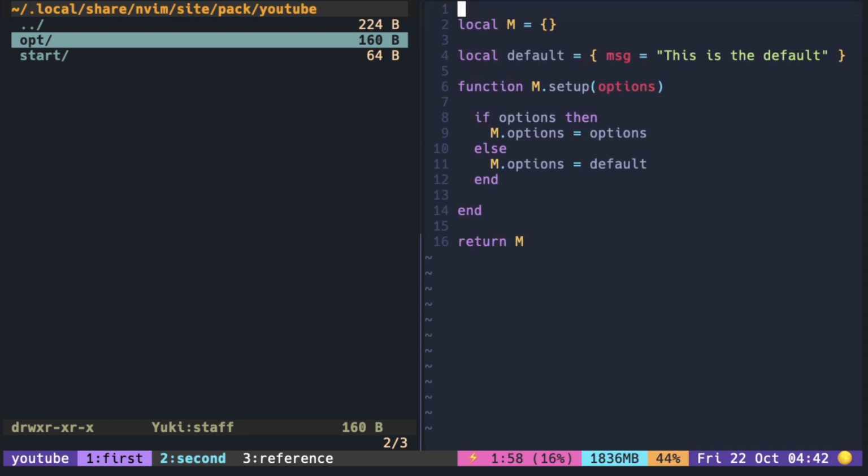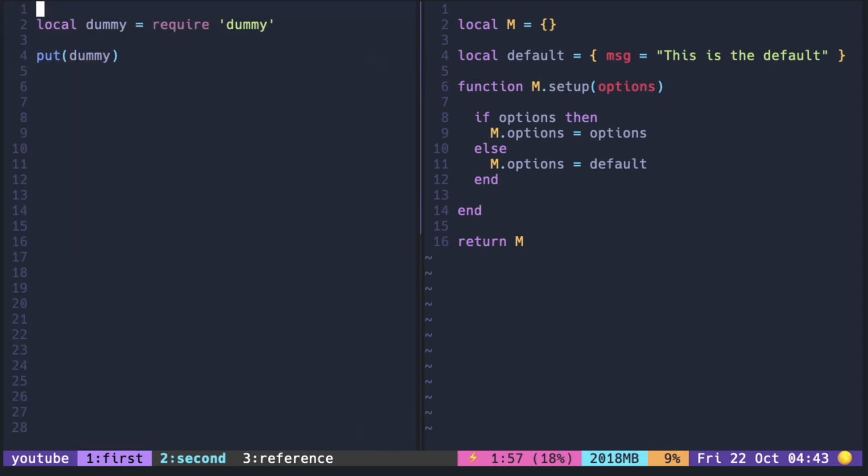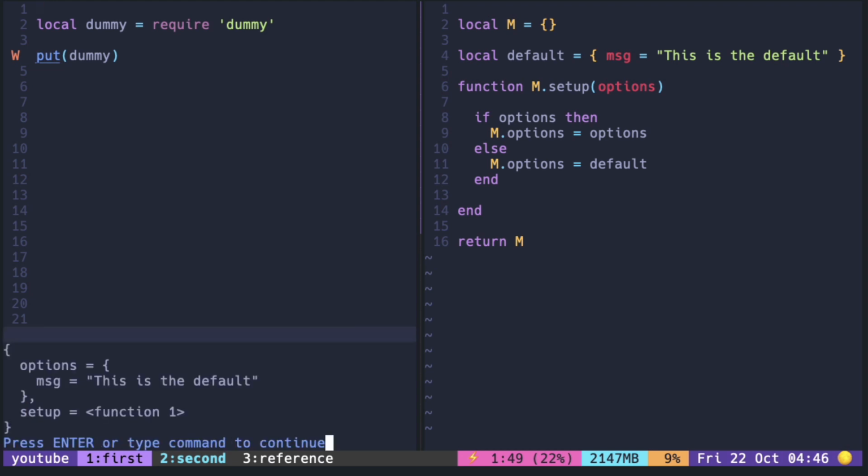So the setup function, all it does is if there is a table passed into the function, then set the option to the table. If the argument is empty, set it to the default. So in my init file, I did the setup with no argument. So when we print it, it says default.